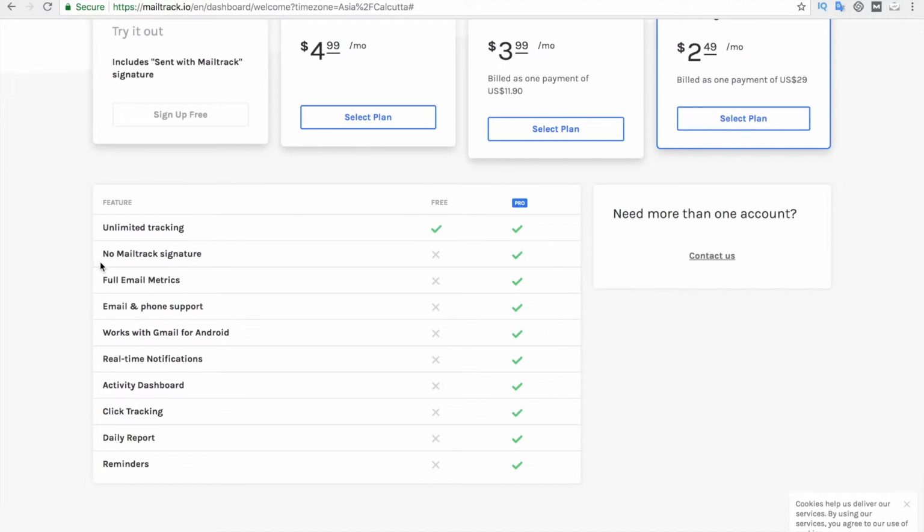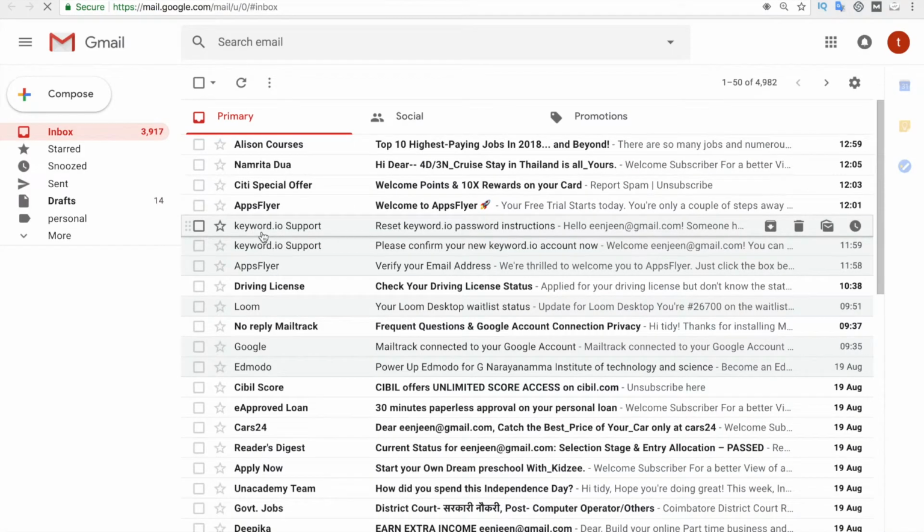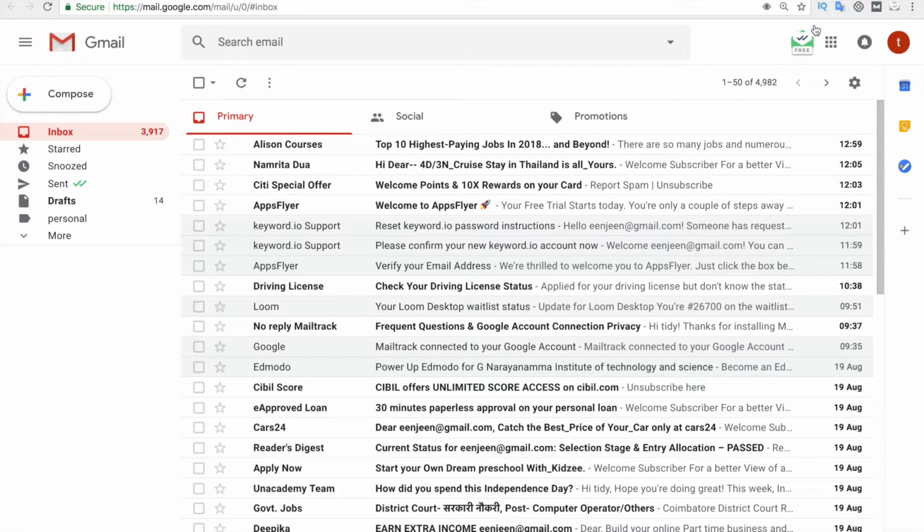If you want other features to be added to your Gmail account, then you have to purchase a pro plan. I'll just go by clicking the option saying sign up for free. And now when I click on go to Gmail, it has just opened my Gmail account, and here all the emails are present. The extension is available at the top.